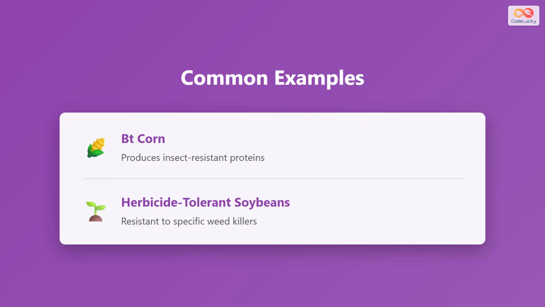Let's look at some real-world examples. Bt corn is a widely used GMO that produces proteins naturally toxic to certain insects, reducing the need for chemical pesticides. Another common example is herbicide-tolerant soybeans, which have been modified to survive specific weed killers. This allows farmers to spray their fields to eliminate weeds without harming the soybean plants.